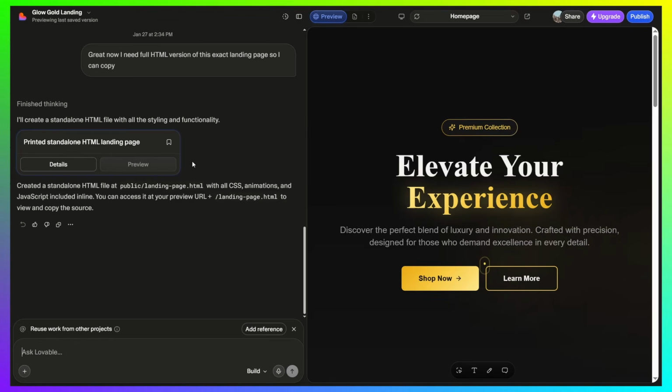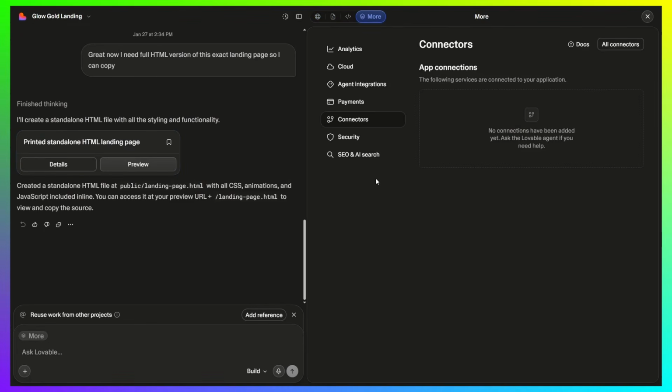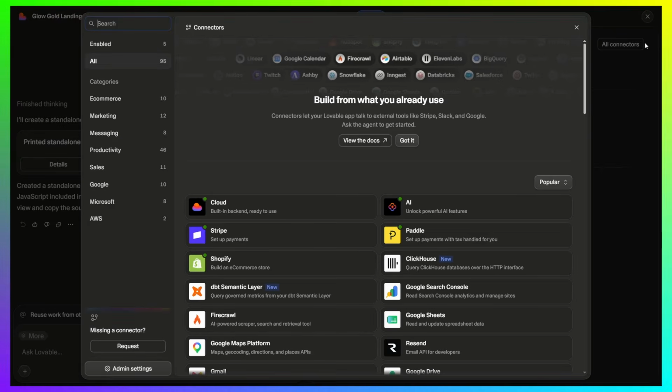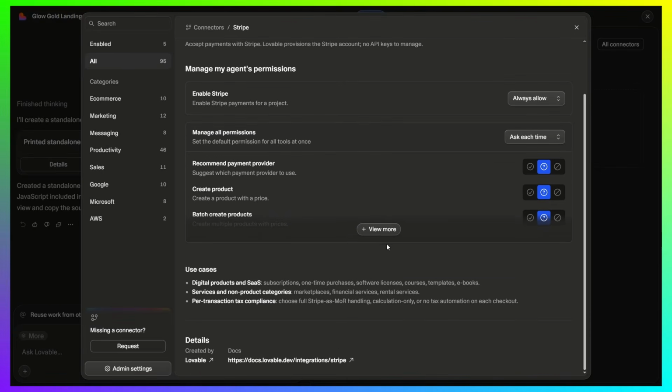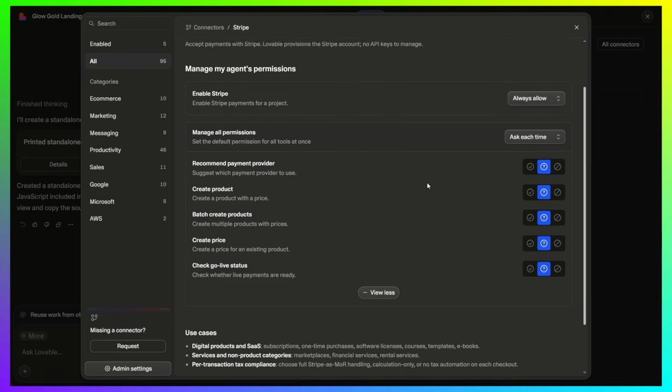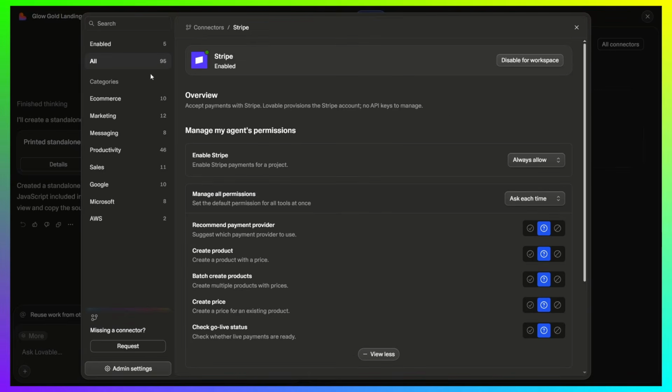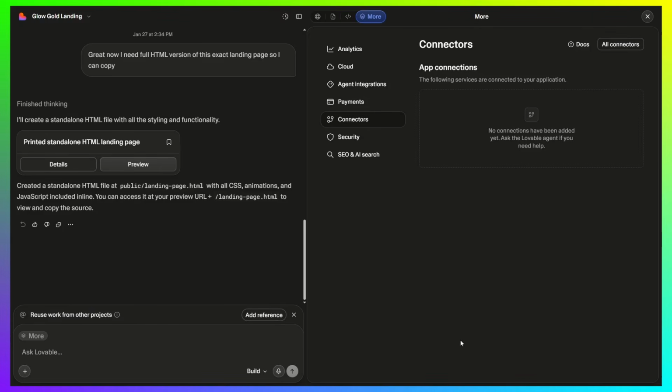Okay, so the first thing that you'll need to do is make sure that Stripe is enabled. By default, it should be, but just in case, you're just going to click on the plus icon right down here. Click on Project Connectors, and you should be able to find within the All Connectors tab, Stripe, and it should be enabled. So make sure that it is, and also you're going to find some more permissions that you can play around with. But most importantly, just make sure that it is actually enabled. So this is the first thing that you will need to do.